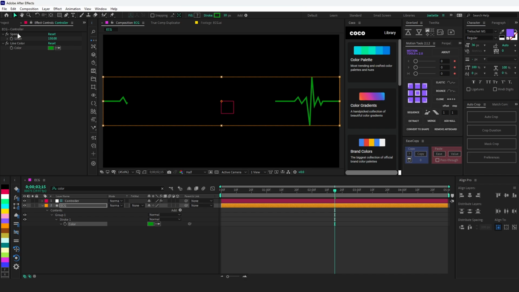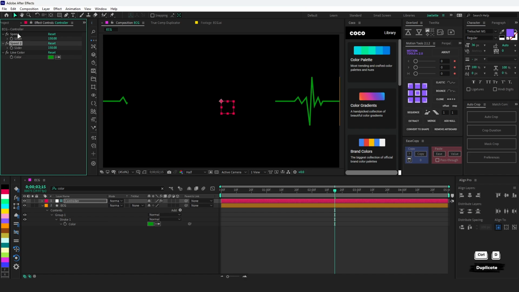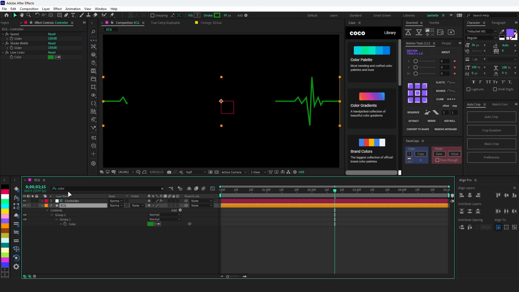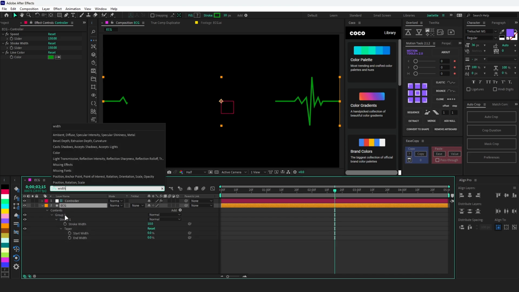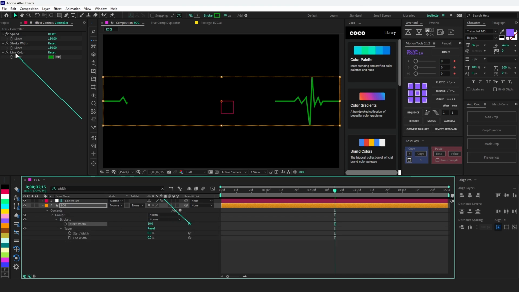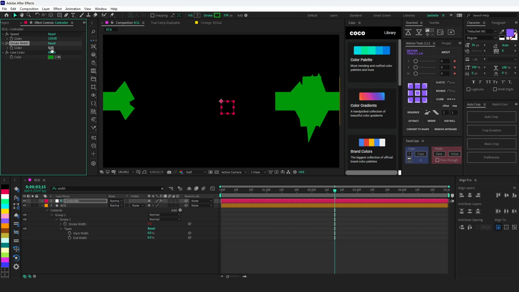Also create a stroke width. Ctrl D to duplicate the speed slider, rename it stroke width. Make sure the ECG layer is selected and type width. Parent the stroke width and set it to 8. Unlock the effect control again.